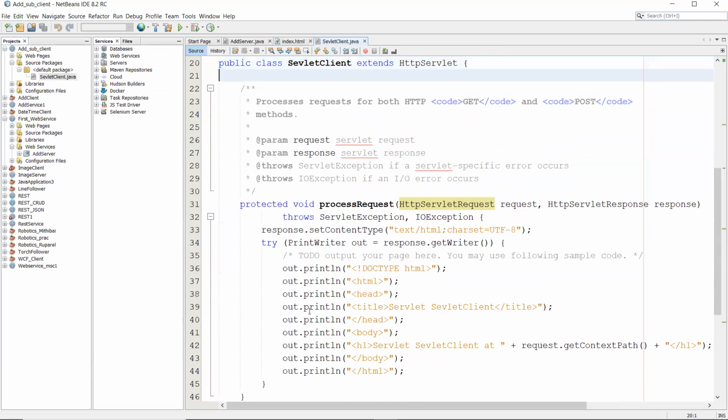Okay, so now for us, the most important thing is the process request. Whatever user defined coding is there, that will be added to this. Now the process request, you can see that it is taking two parameters. One is the HTTP servlet request. By using this, you can send a request to the server, and by using response, you can get a response.